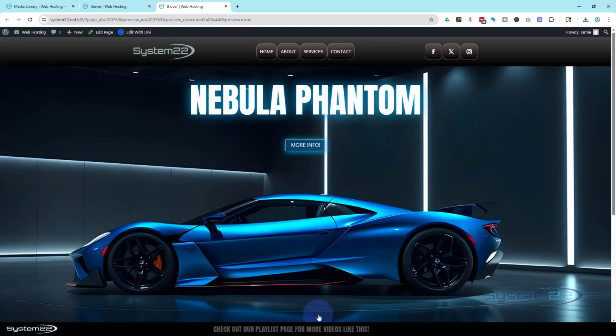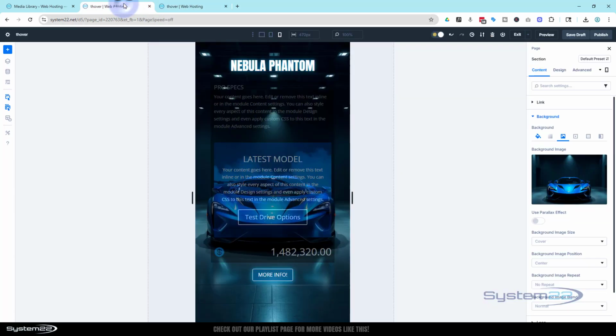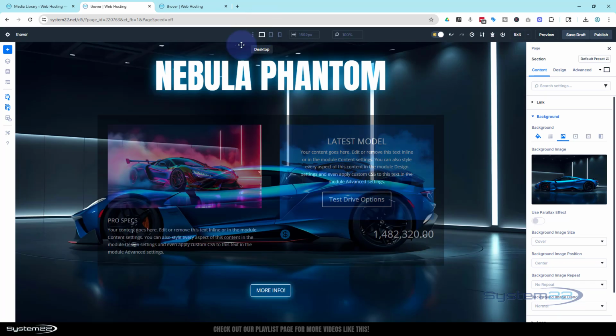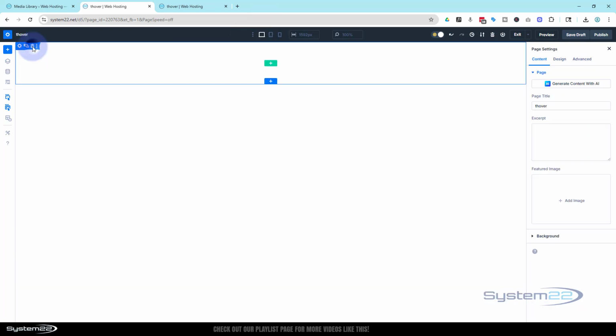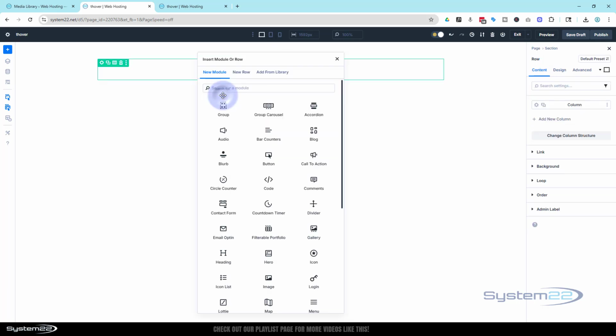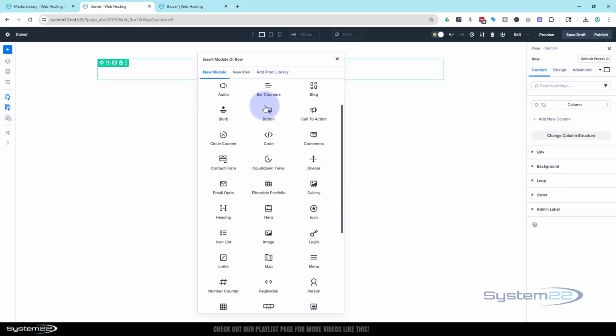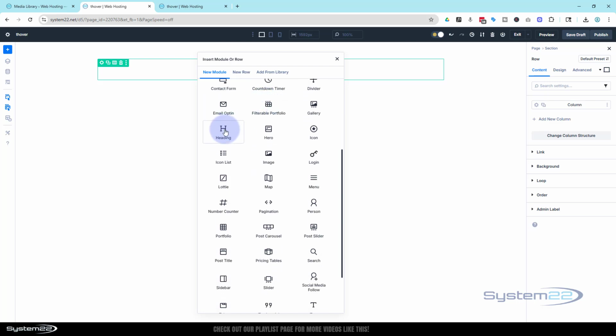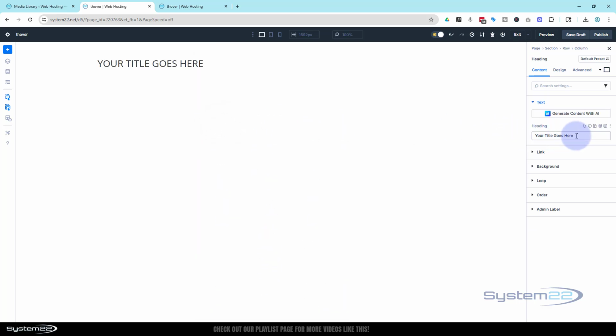So let's get started. I've got this page open in my builder over here. Let's flip back to desktop mode and we'll delete everything we've got here and start from scratch. As with a new page, Divi puts a section in there, wants you to put in a little row. Well, the first thing I'm going to put in is a single row. I'm going to use a little heading module for my heading today. And I just put my crazy car name in there.